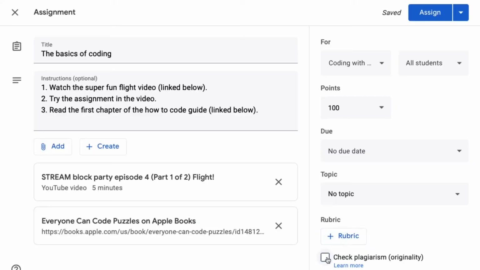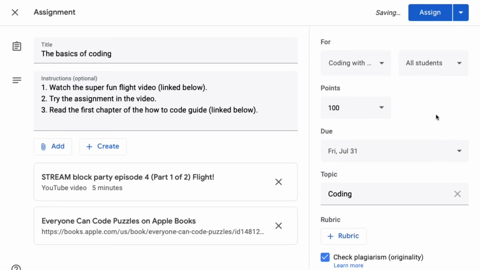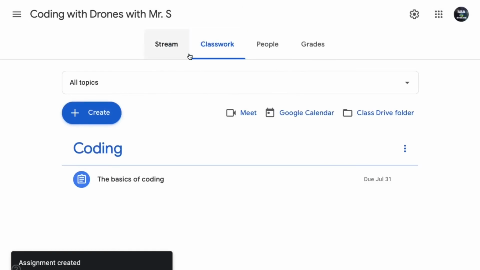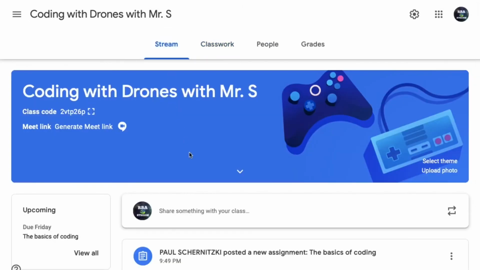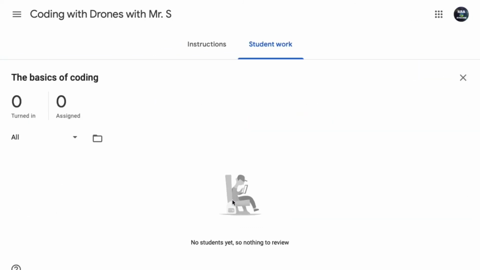Over on the right, you will see places to add a rubric. You can check for plagiarism. Think about that for a second. Yeah, Google will check the student work up against the internet and let you know if there's some plagiarism. Wow. You can choose a due date and even a time. You can choose a topic, which I did, you saw, and then you click assign. And that's gonna send that notification out to all the kids that are part of the class. You're gonna see it at the top of the stream here because I just did it. If you look on the left, you can see it as the upcoming.